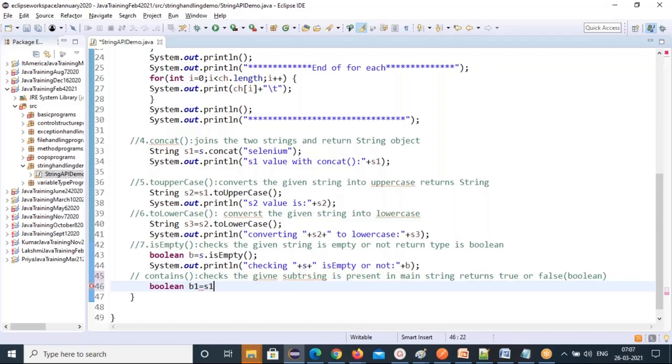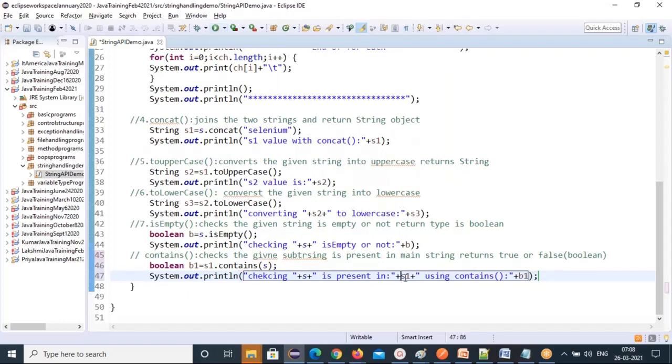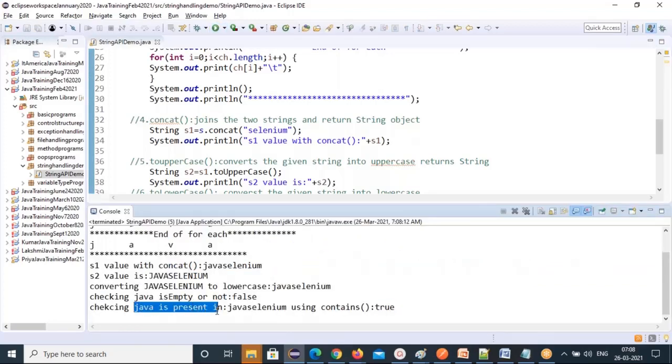Boolean b1 = s1.contains(). You give a character sequence. The character sequence I'm going to give is Java, in Java Selenium. I want to check whether Java is there or not. You can write s1, where s1 is a variable. Checking whether Java is present in the s1 variable using the contains method, and that output is going to be stored in b1. Now, it is Java Selenium, so Java is there. That's why it returns true. See, it's returning true. Yes, it is there, right? That's why it returns true.